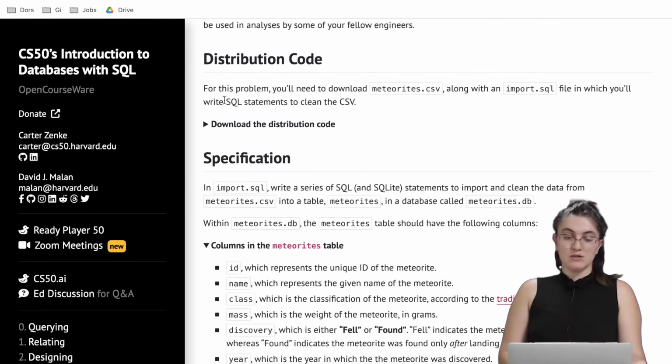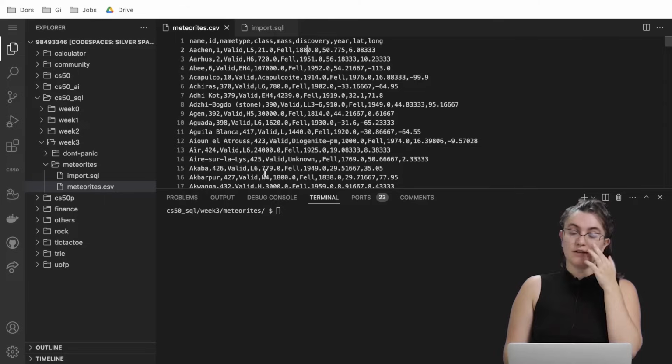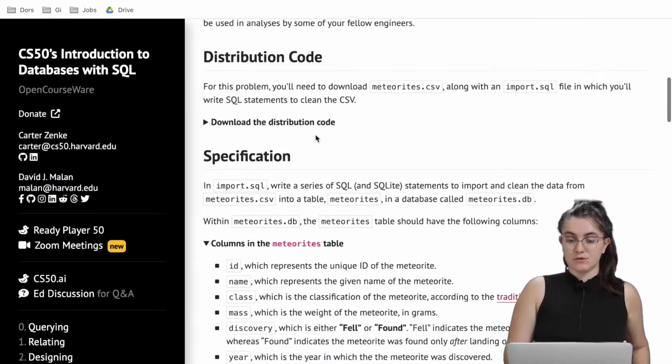So before we start, remember to download the distribution code. Follow these steps, so you will find a folder like mine with import.sql and meteorites.csv. We're going to write all the SQL commands in here, and we're going to do it step by step to solve the problem.